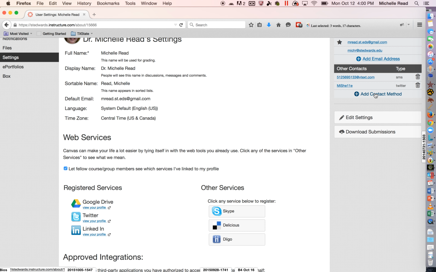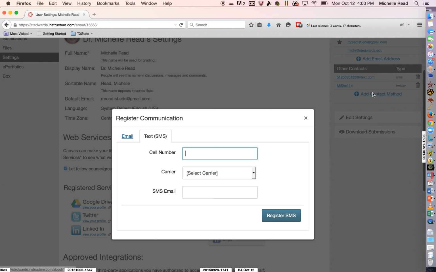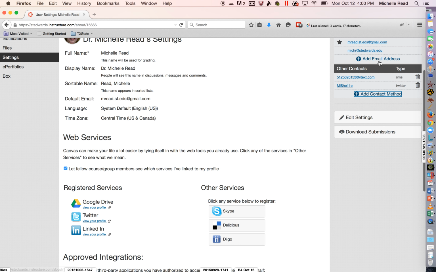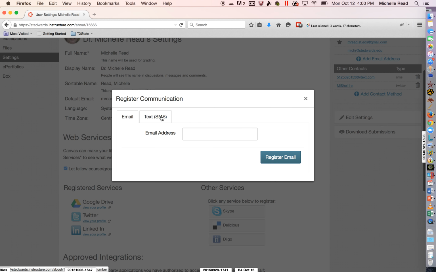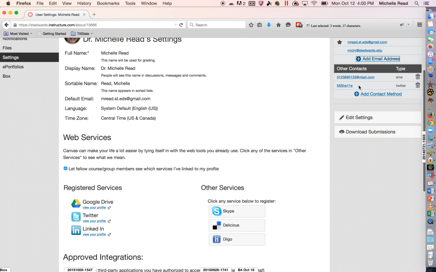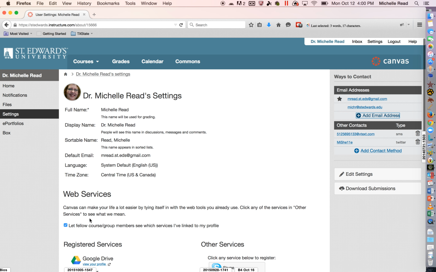Adding your contact methods, such as your cell phone or your Twitter account, can be done under Other Contacts. Your email or text. And then here you can add your email addresses. Now you notice I couldn't add the Twitter right there. That's because it's automatically done when you add the registered services here.